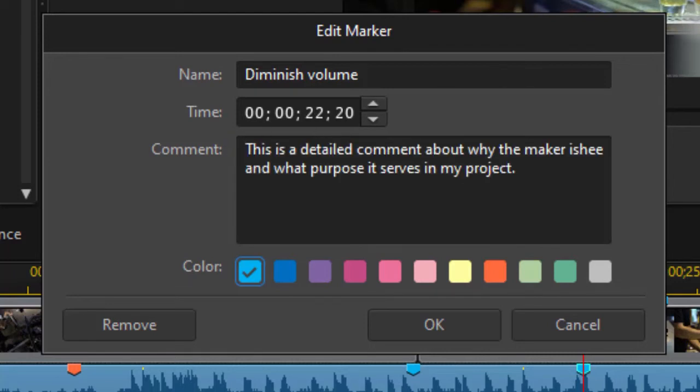Let me do that. Because as your projects get more and more complicated, you may forget exactly why that marker is there, what purpose it is. It's basically a way to annotate your project by putting these markers in. You also have, in the newer versions, color codes that you can add, and maybe you'd like to assign a certain kind of color to a certain function as a marker, and you can do that now.